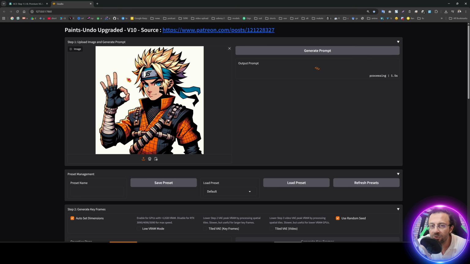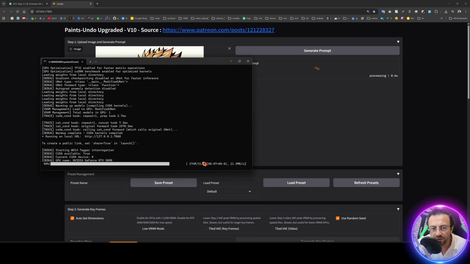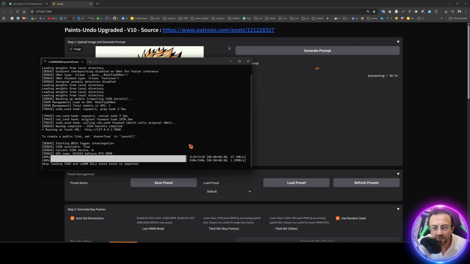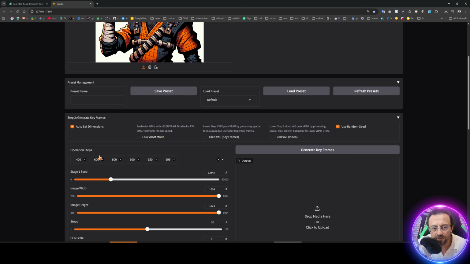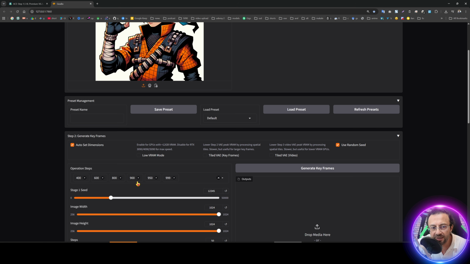Generate prompt. It will quickly tag the image. So you see it is first time downloading the model automatically. The tagging is almost instant with WD-14 tagger. Okay, it is done. So this tag will be used for operating steps. You can change these steps. It is like generating keyframes.